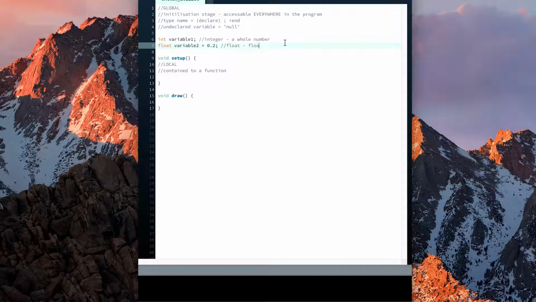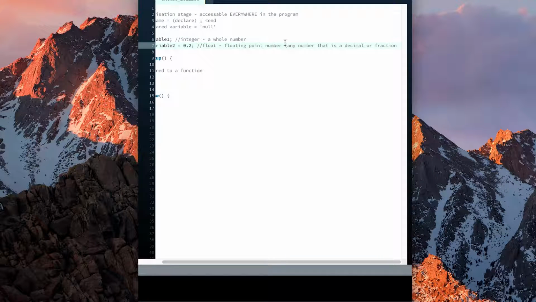Float is short for floating point number. It basically means any number that is a decimal or a fraction. So whether it's 100.2 or 0.5, a floating point is required for us to have decimal numbers. Hence, the float refers to the moving of the decimal point.